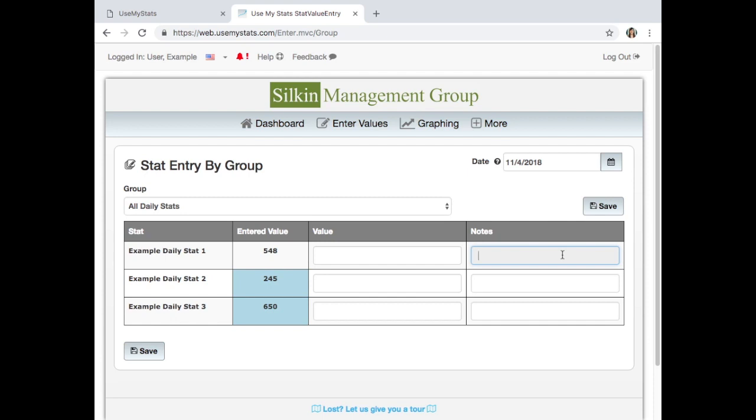Let's say this was a weekly stat and the doctor was out for 2 days out of the week, so we maybe had particularly low production. I might want to enter that in the notes so that if I'm looking in the notes later, I can see why that stat was lower than normal. And that's stat entry by group.